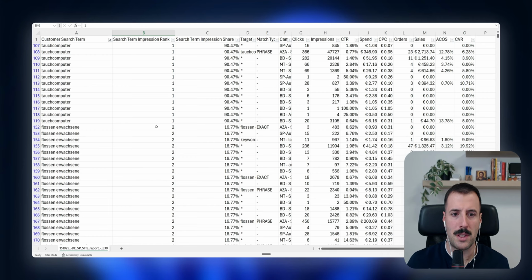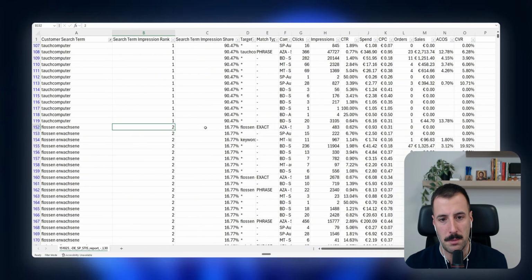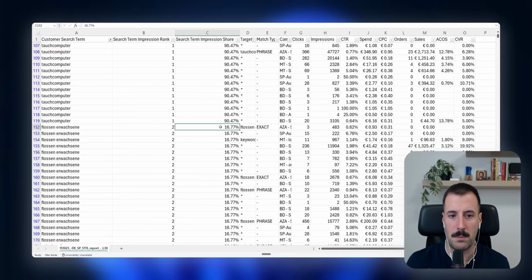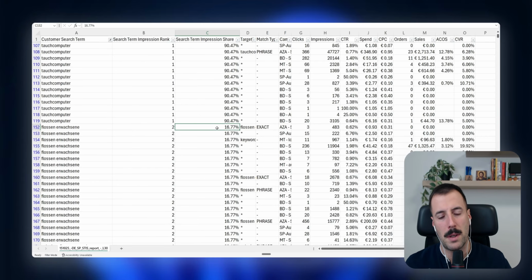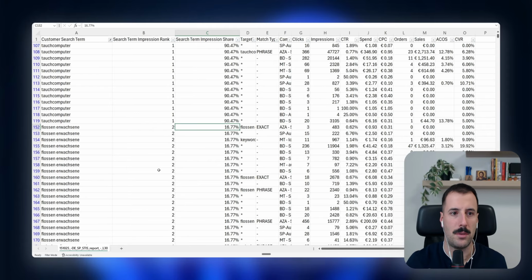For example, for this one, you can see that you are position number two. It means there's only a single competitor better than you who takes more of the impression share than you. And this signals that probably you could bid more on this one, because currently you're only taking 16.77% of impression share. By increasing the bid, by bidding aggressively, you can increase your impression share overall, and you can track this day after day and see what is the sweet spot of bid adjustment until you get to rank number one, before they start attacking you.